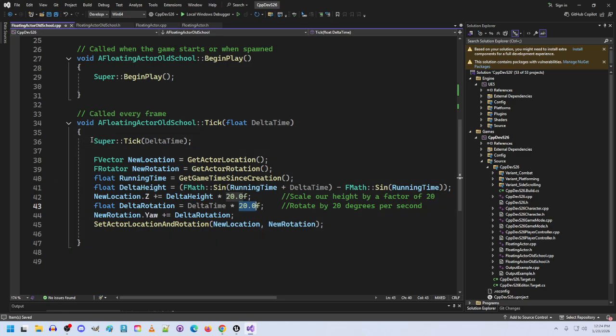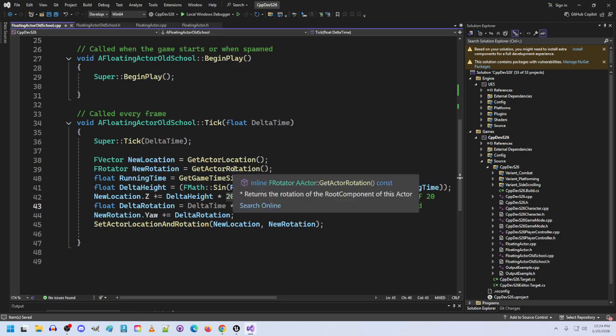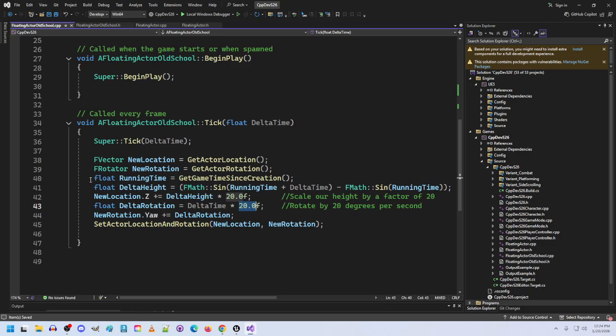We'll take a look at what that would look like in Blueprint as it's written this way. You'll be surprised. But that's pretty much what the new actor is doing. It's basically getting its location, figuring out what the delta is on getting the current time, figuring out the height, figuring out the new rotation, setting those to the variable, and then setting it back to the actor. Pretty much straightforward what you've done so far.